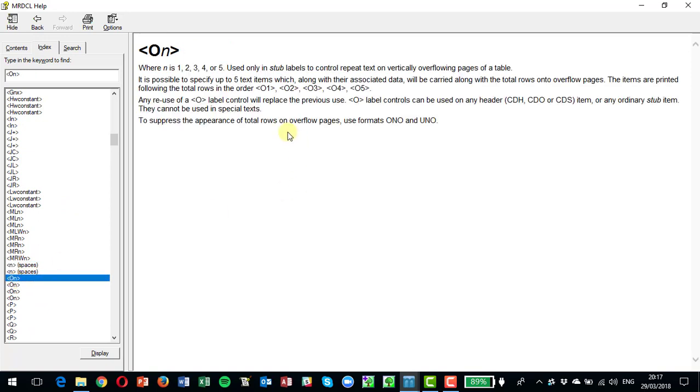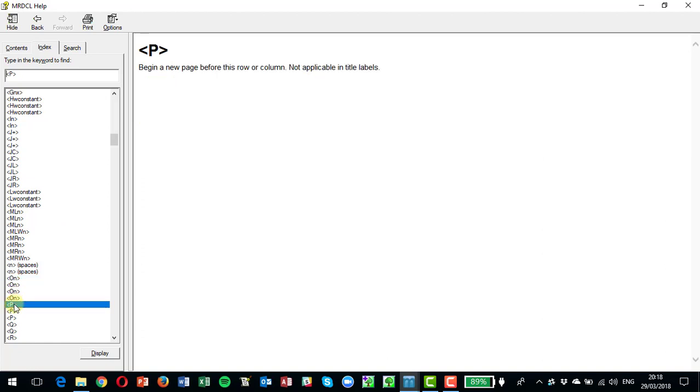O is a way of making different rows overflow when the table overflows in a text table. It has no effect in a CSV file, but you can choose up to 5 rows which you label O1, O2, O3, O4, O5 that will continue when you have an overflow table. By default, just the total row overflows, but if you want some other rows to overflow with it, O1, O2 would take 2 other rows with it on those particular rows.